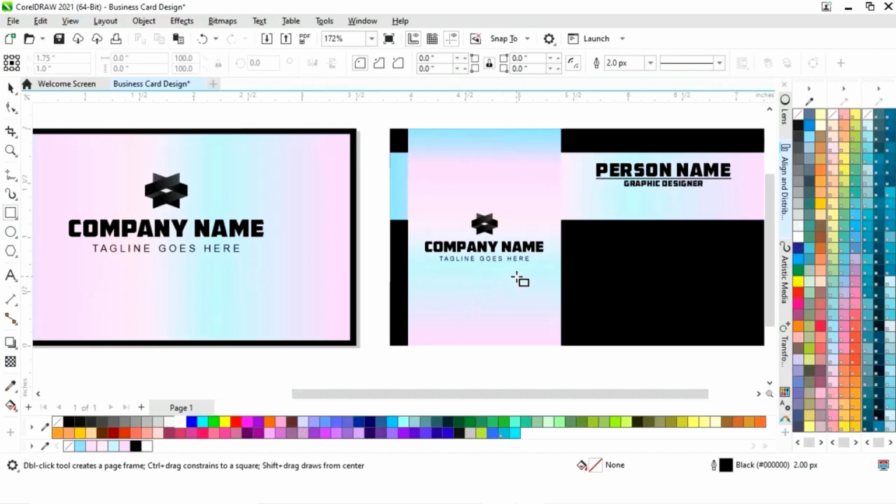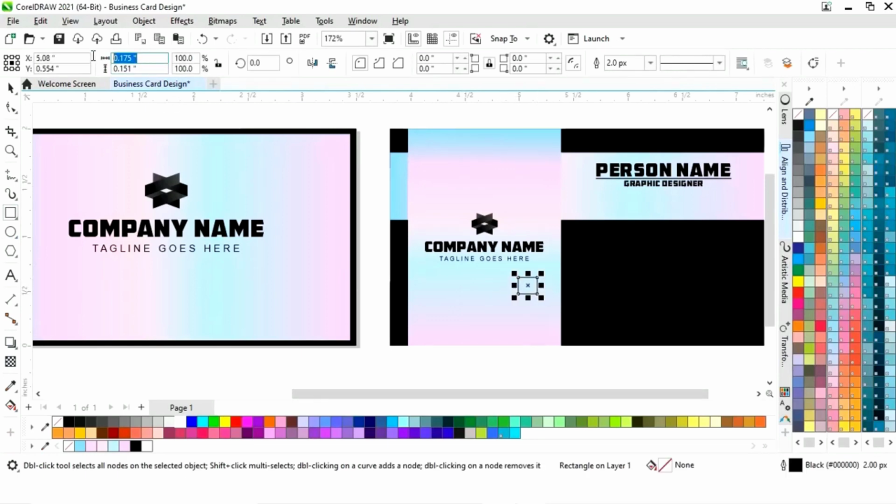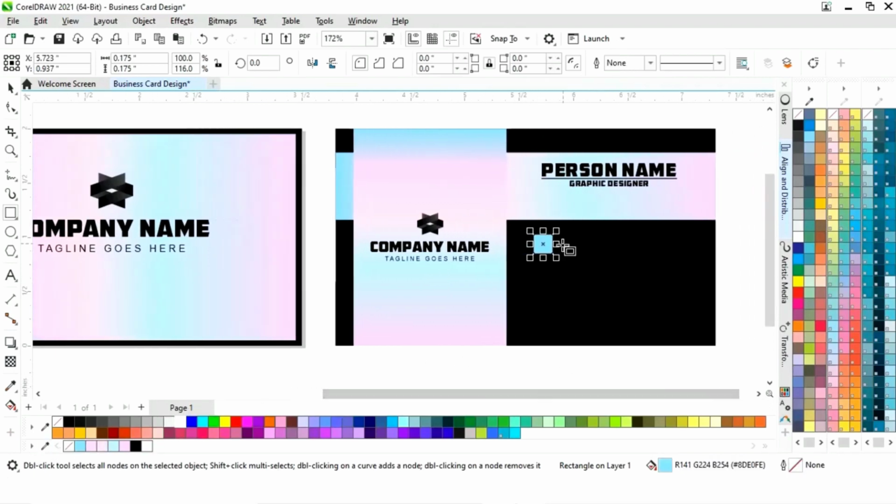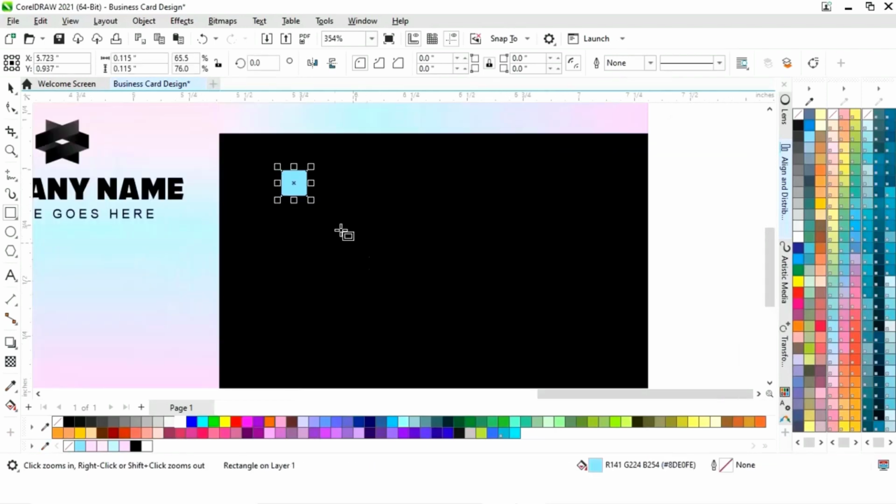Now we'll select the rectangle tool and we will draw a small square. Now we will give an equal size to the square. Now we will decrease the size. I will place here. I will change the color and we will remove the outline. Now again we will decrease the size.